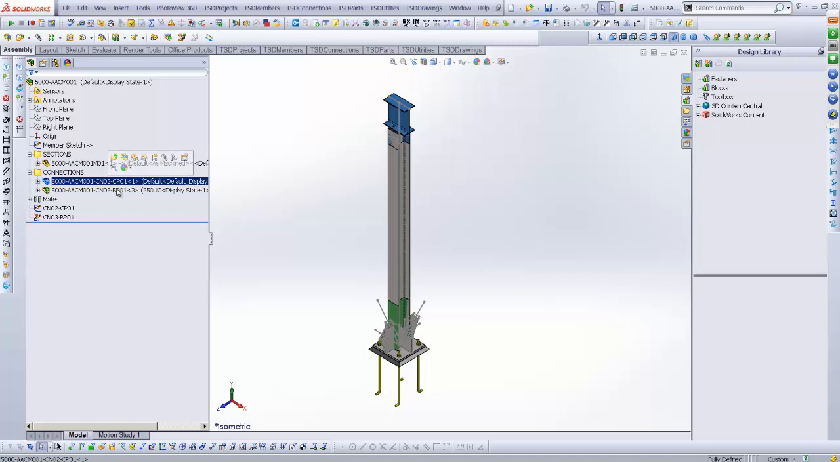CP means cap plate. Base plate, you'll notice on CN03, base plate. And when we insert our connections inside our models, points are created on which these items sit. You can actually grab the point and move the connection away because the connection is mated to that point.